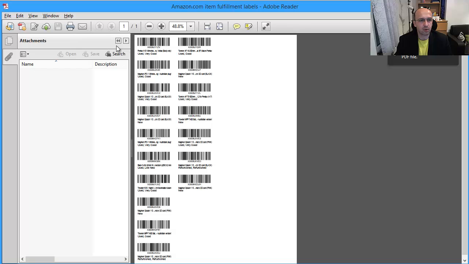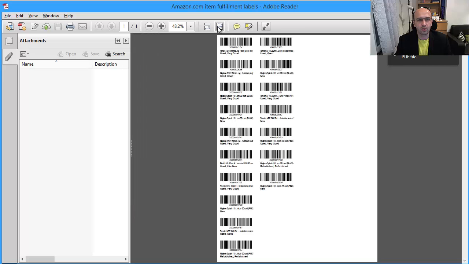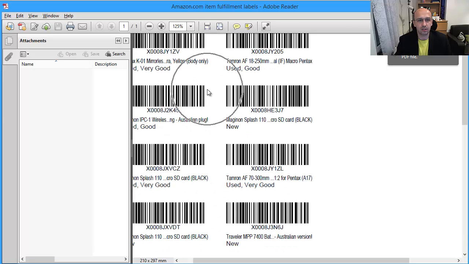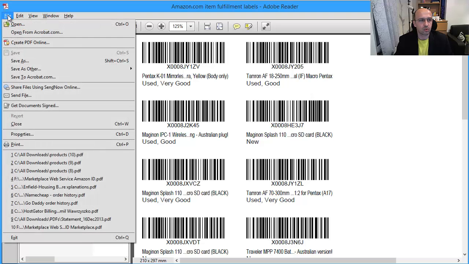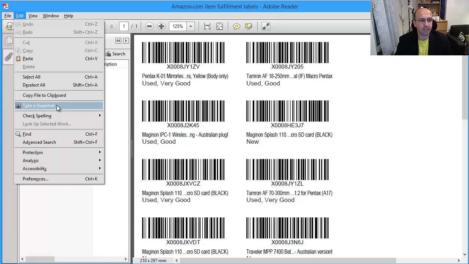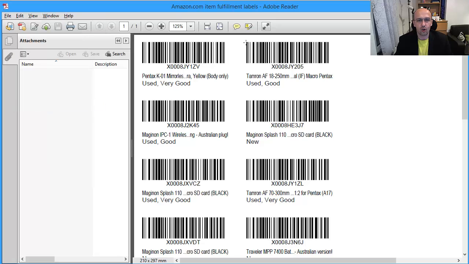Okay, so I've got 17 labels, and just for my convenience, I'm going to make it bigger so I can see it clearly, even much bigger, like this. Let's say now I want to print this one, the Tamron lens. What I need to do is go not to File, but to Edit, and click on Take a Snapshot, and then I have this cross, and I can highlight more or less exactly what I want. Then I press Control P, or click on the printer sign to print it.